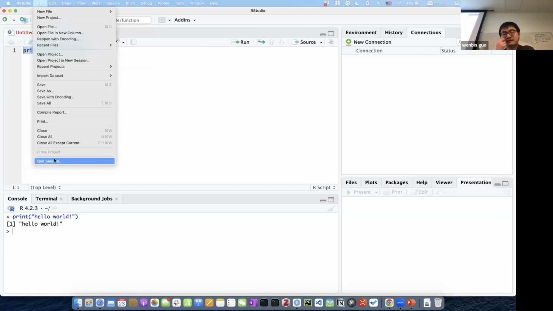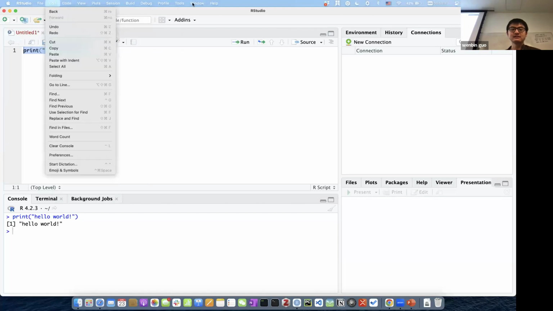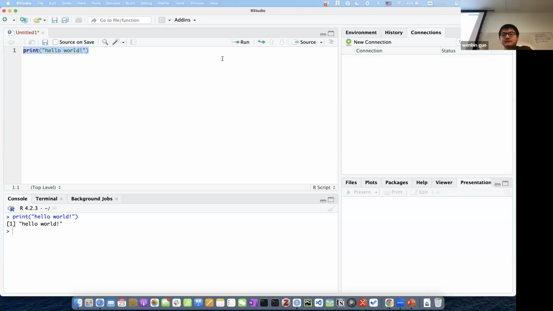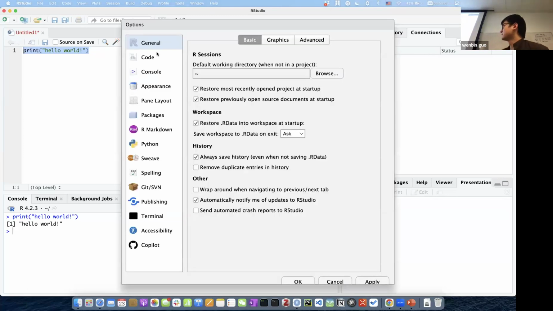This will terminate the RStudio. And besides that, you can also save the file from here. It's pretty easy. And another thing I want to mention is about the tools. There is a global option, so you can try to click it. Let's see. So it will pop up a window for you to customize a lot of things.